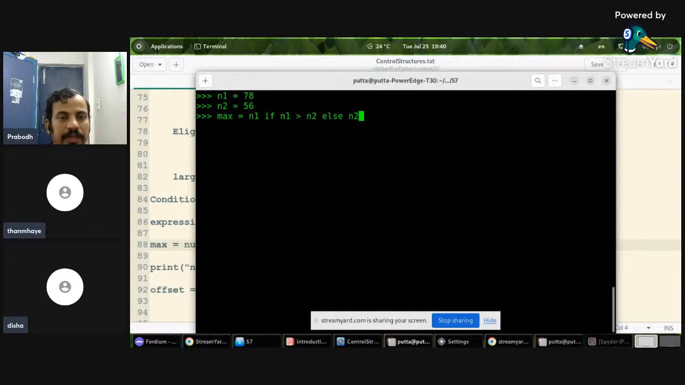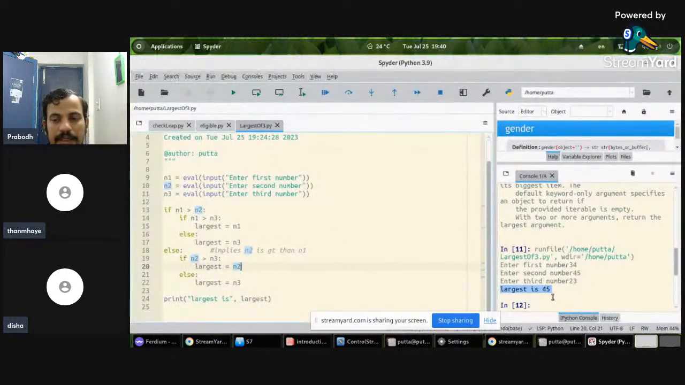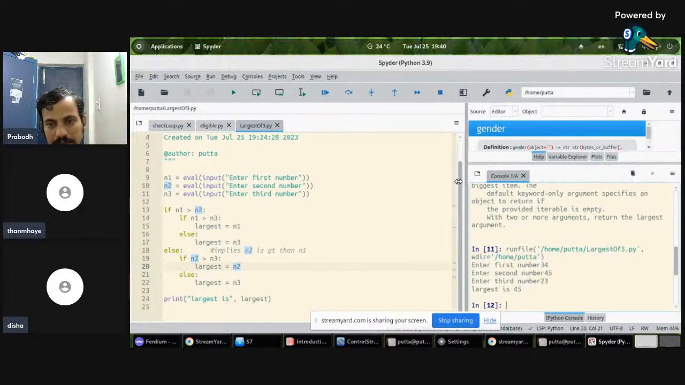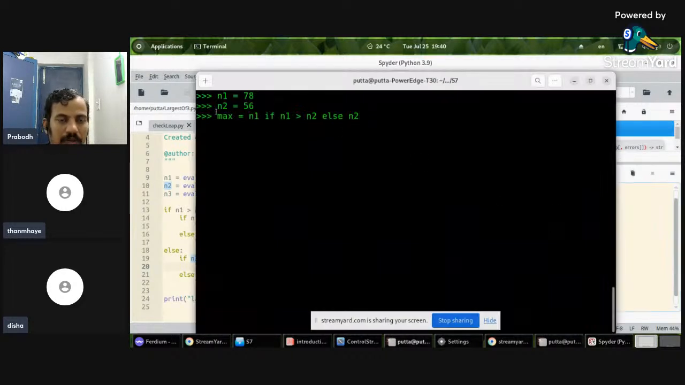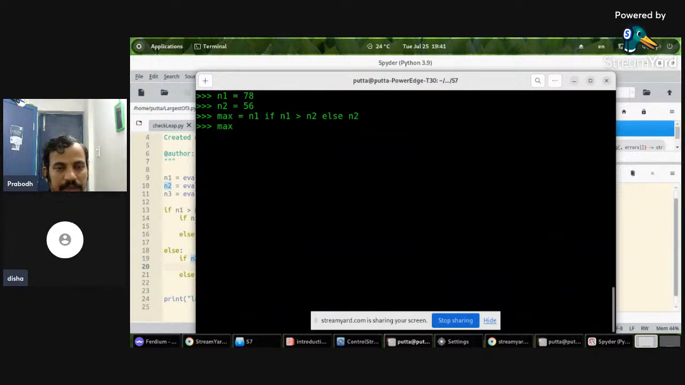Type this in your Python console, whatever I have typed here, the same thing. What is the value in max in this case? What is the largest among 78 and 56? 78. So does the result verify? Yes, max contains the value 78.